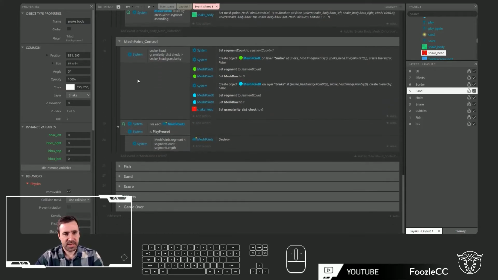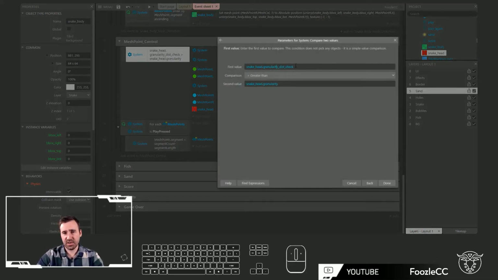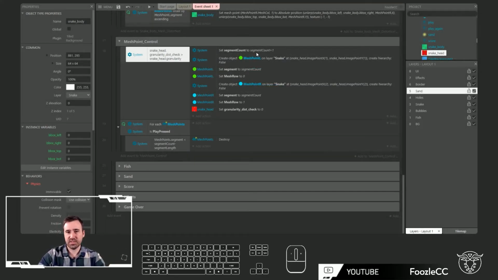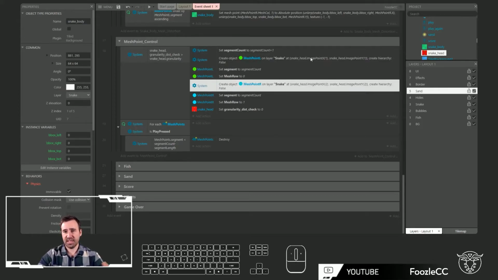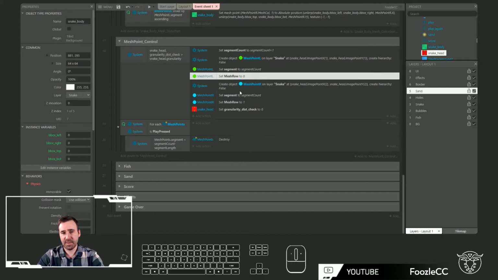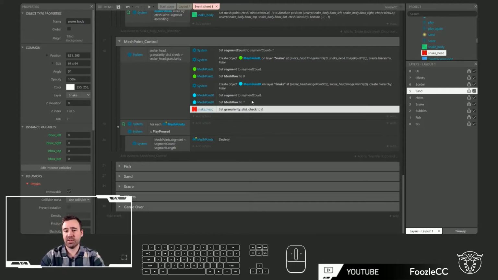Going to these next points, mesh point control. This is where I am creating and deleting the mesh points. So I've talked about this already, but this is where it actually occurs in the event sheet. I check, all right, that granularity disk check, is it greater than my granularity? So if it's greater than 10, what I want to do is I'm going to add to my segment count. I'm going to create my mesh point, similar to how I did on startup for initialization, and set my segment count and my mesh row. And then I'm also going to reset my granularity disk check back to 0 so that it keeps going through this. And every time I hit that granularity threshold, I create a new mesh point left and mesh point right. All right.